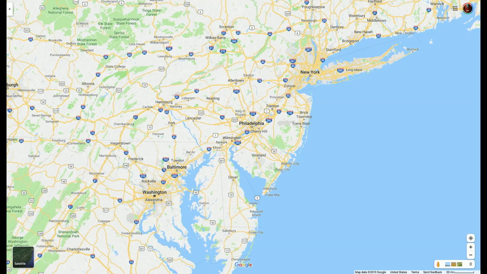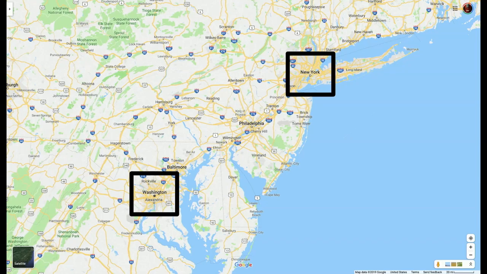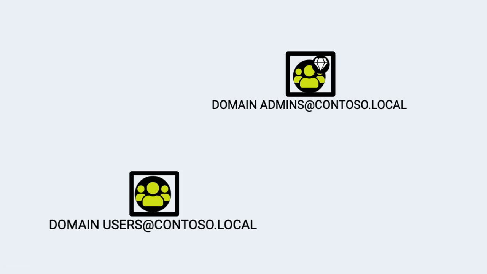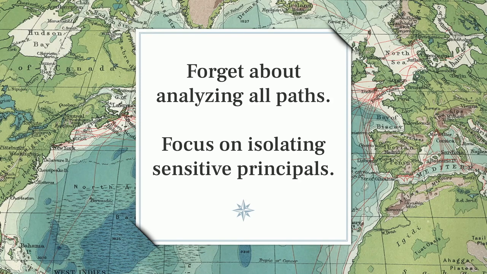So what if instead of looking at all the attack paths, what if we change our thinking from trying to find a sparsest cut edge into a strategy of isolation? What if we're trying to isolate New York and Washington, D.C. from the rest of the country? Well, we would zoom in on that city and we would understand what are the first and second degree connections that get us there. All right, let's replace that with domain admins and domain users. So forget about analyzing all paths. Focus on isolating sensitive principals and focus on understanding what the outbound privileges are that are held by the built-in security groups. Also, privileges that are held by more or less all-inclusive security groups in Active Directory as well that are not default and built-in.